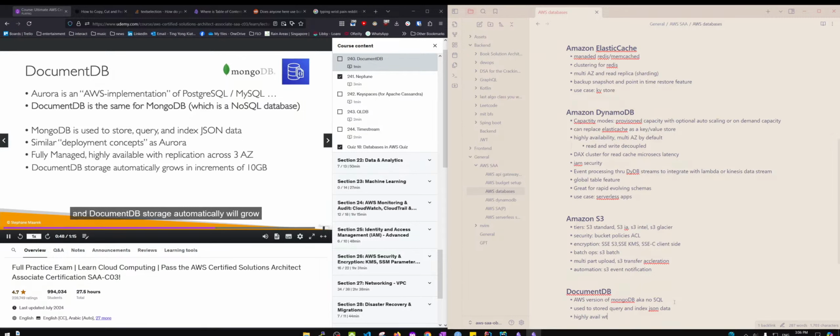It's highly available. Data is replicated across 3 availability zones. DocumentDB storage will automatically grow in increments of 10 gigabytes. And DocumentDB has been engineered so it can scale to workloads with millions of requests per second. So at the exam, if you see anything related to MongoDB, think DocumentDB. Or if you see anything related to NoSQL databases, think DocumentDB and also DynamoDB.